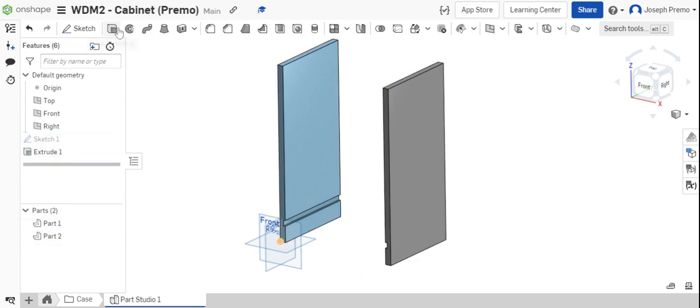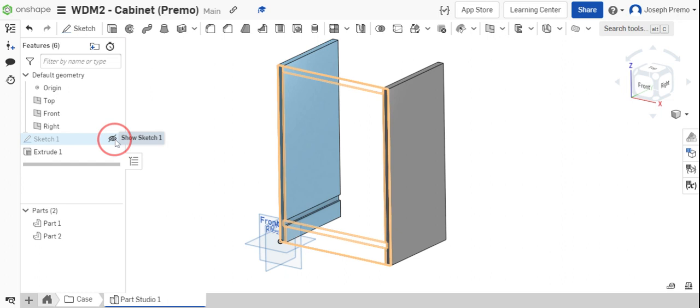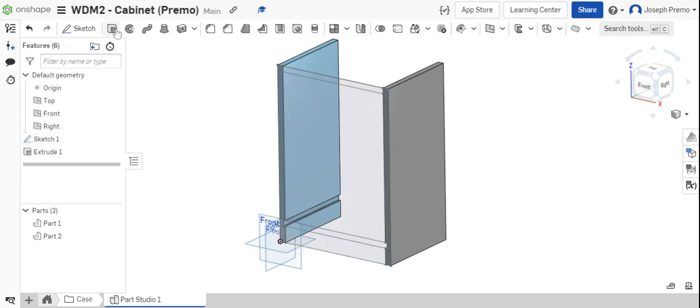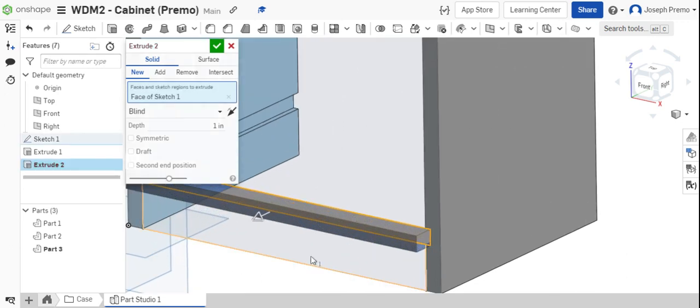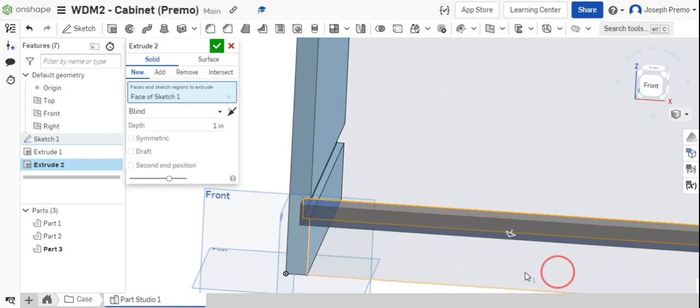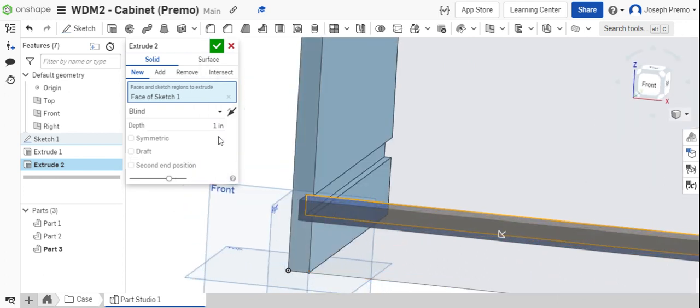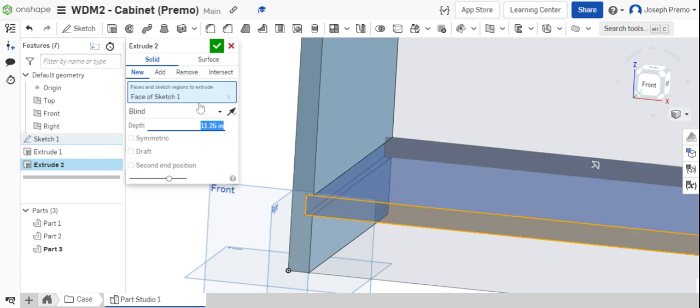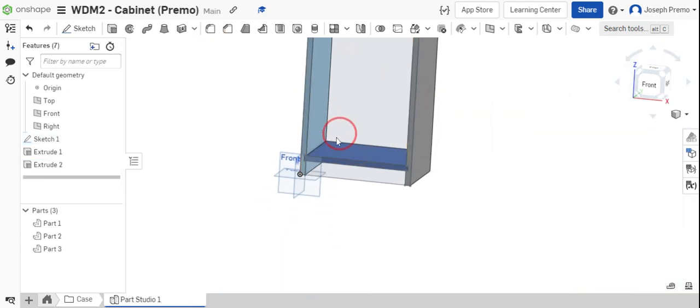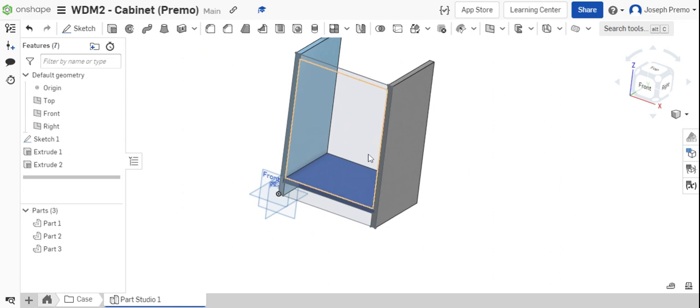We also want to create another extrusion of the bottom. Show sketch one, select extrude, and click the bottom profile. Zoom in to make sure it's selecting the whole rectangular surface. Flip the direction and change this to 11 1/4. Three parts have now been fully defined.